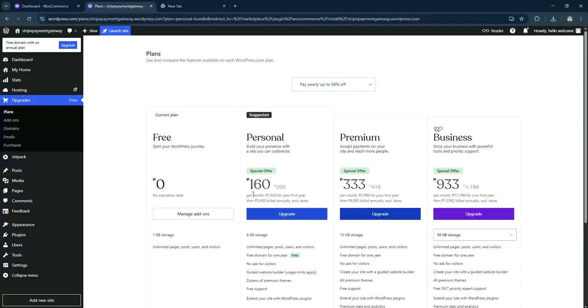It's important to test your setup. Go to your site as a customer, add the subscription to your cart, and proceed to checkout to ensure everything works smoothly. Once you're satisfied, your WooCommerce subscriptions are ready to go live.